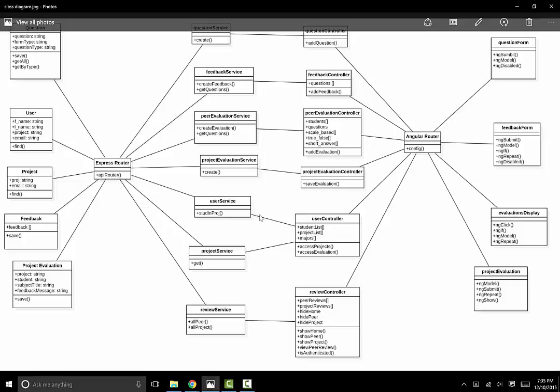For the class diagram, I'll start on the front end. The feedback form is the view for the page. Here are the functions to display questions and capture form data. The Angular router will route us to our controller. At the controller, we have an array of questions that we get from a RESTful API, and we have an add feedback function that sends data to the database.